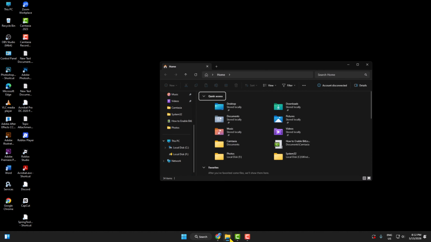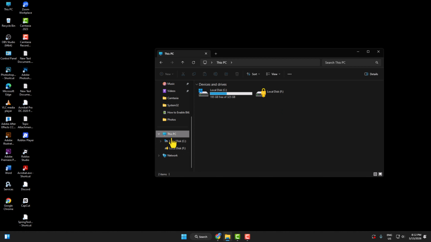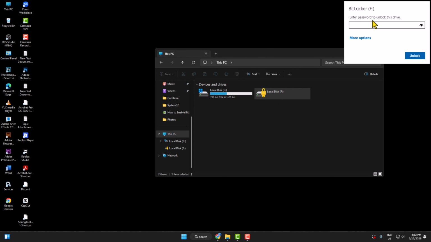Now go to your file explorer and click on this PC, and here we can see the drive is now locked. Let's try to open this drive. As you can see, it's asking to enter the password to unlock the drive. So that's how you can actually do it.